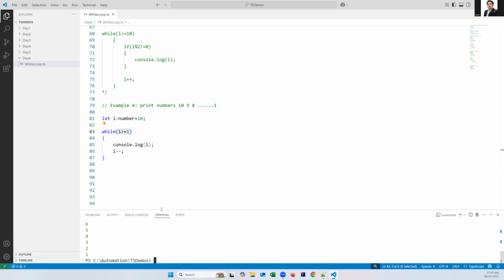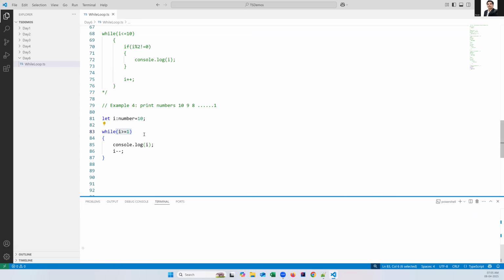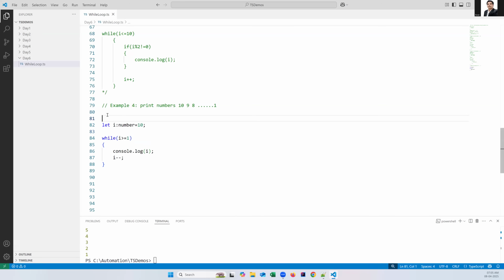So when I execute it, it just printed 10 to 1. So in descending order, it got printed. Okay. So this is how we can use a simple while loop. Now let me write a simple while loop and you guys can tell me what will happen.